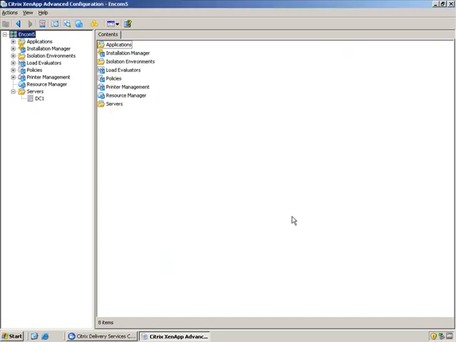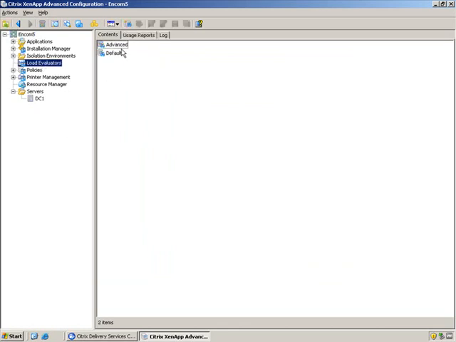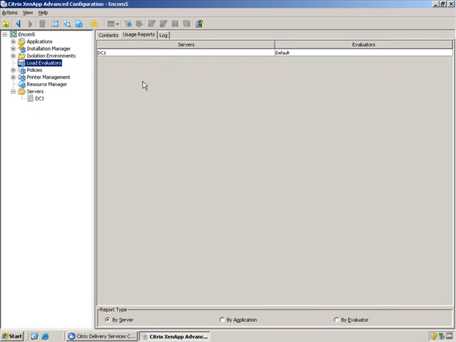So if I click on cancel now, load evaluators is also managed in here. If you click on load evaluators, you see you have your advanced load evaluator and the default load evaluator. Again, by default, you get both of them. You have your usage reports, which we also have in XenApp 6. Then you have your log.